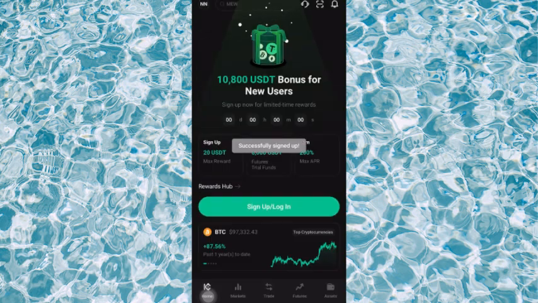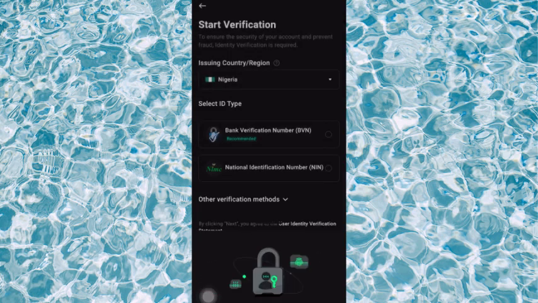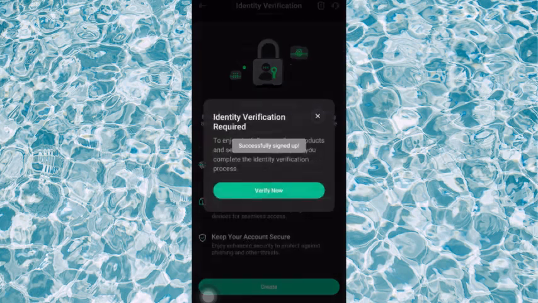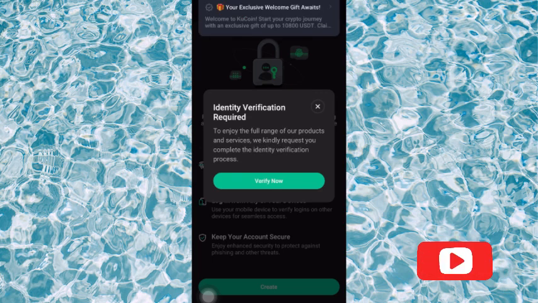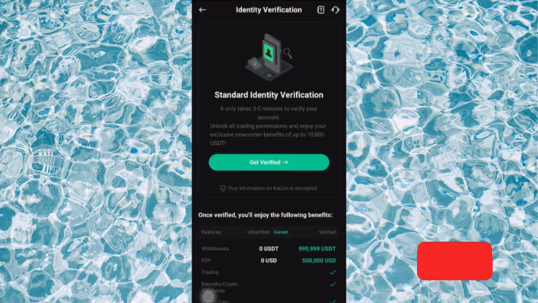Okay, we are done with set password, and the next one is create passkey. This passkey is a PIN, password, face ID or thumbprint for you to be able to access your KuCoin account. But in this one, I'm going to skip it. I'm going over to identity verification. In this identity verification, you're required to choose your ID, your passport, your NIN, or bank BVN. So that is what we're going to dive into now.